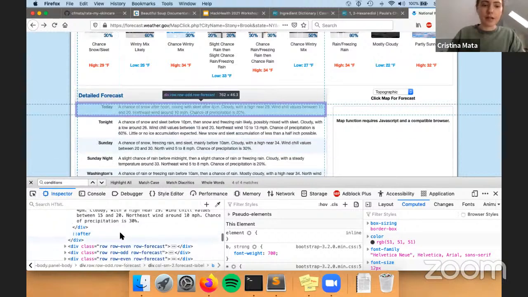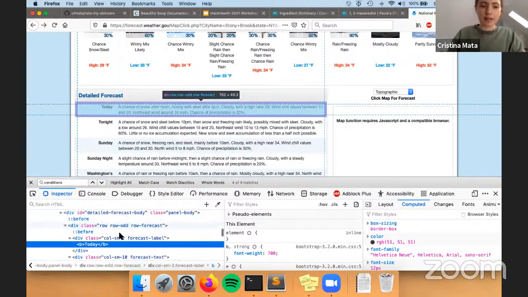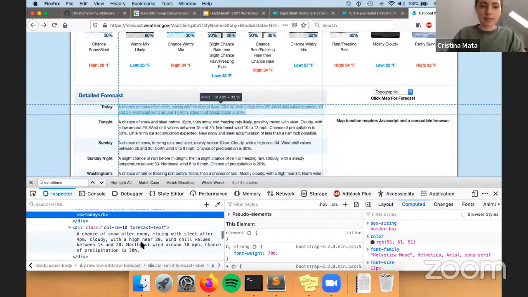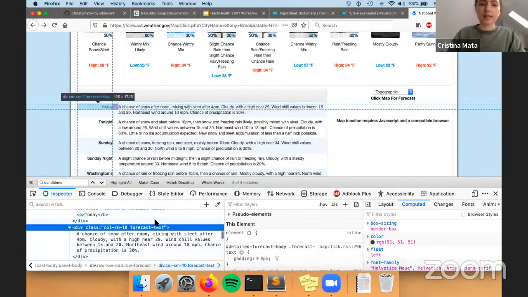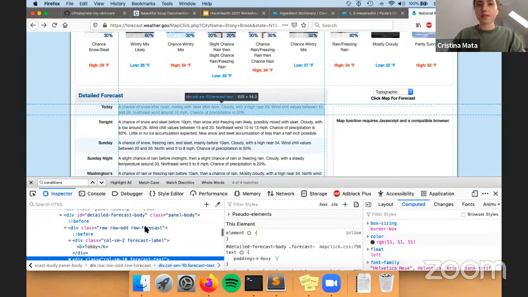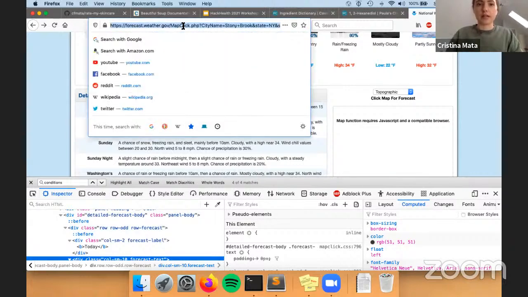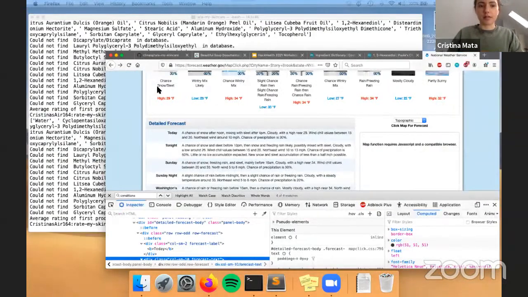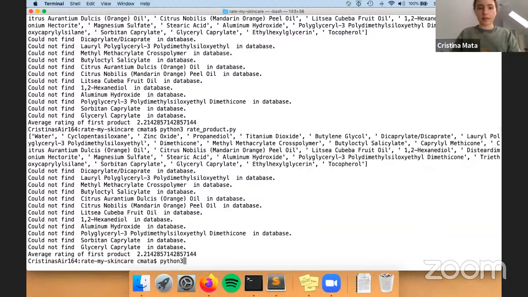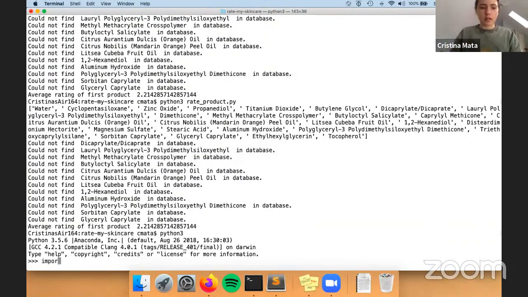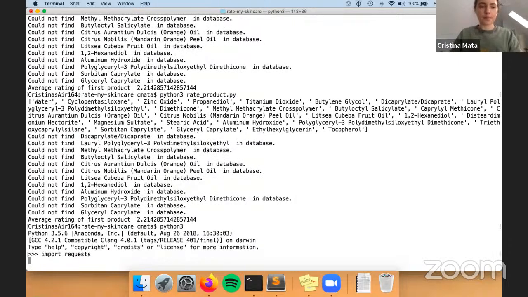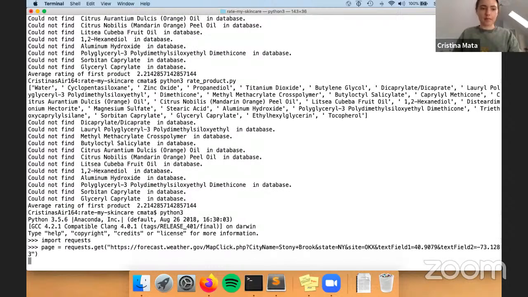So the information I would want is going to be in this forecast text object. What I'm going to do is take the URL, go into Python, import requests, and then take the information from this page by doing this requests.get.